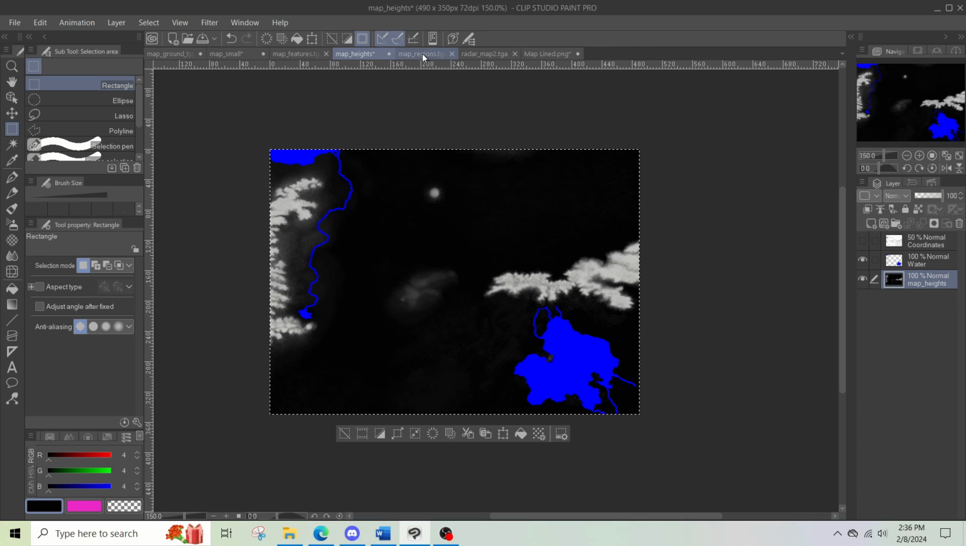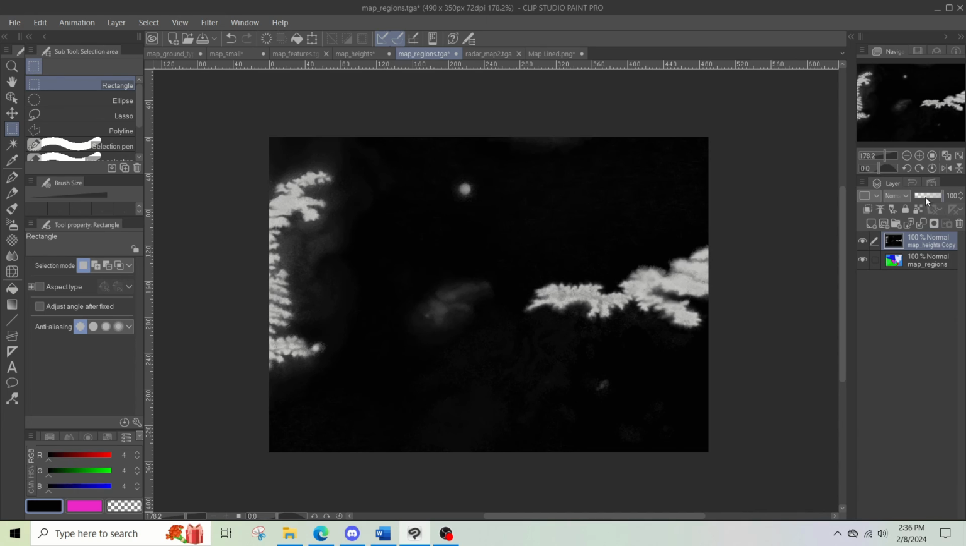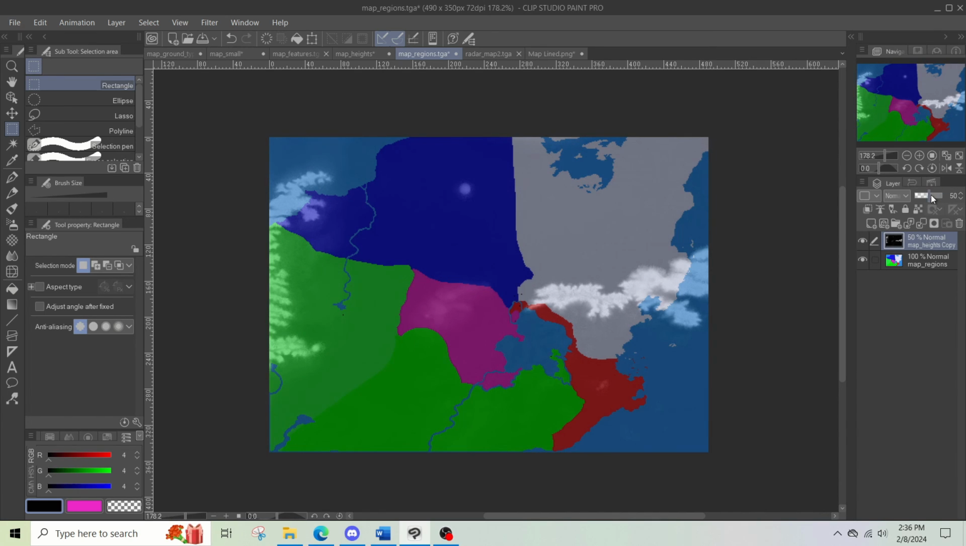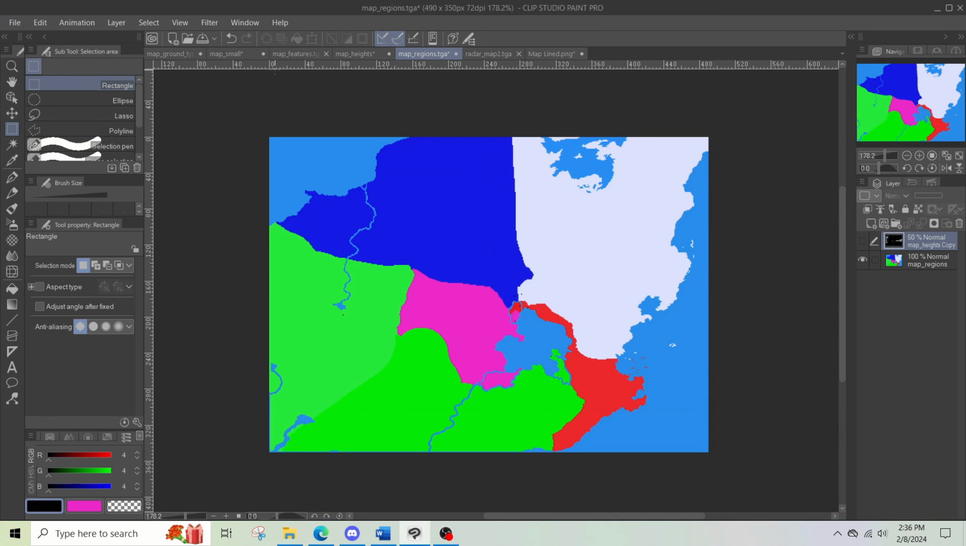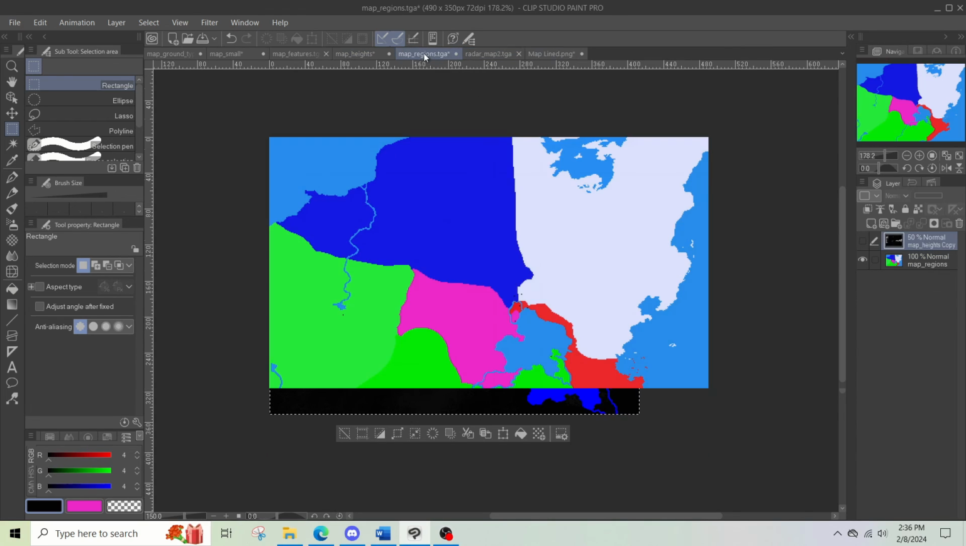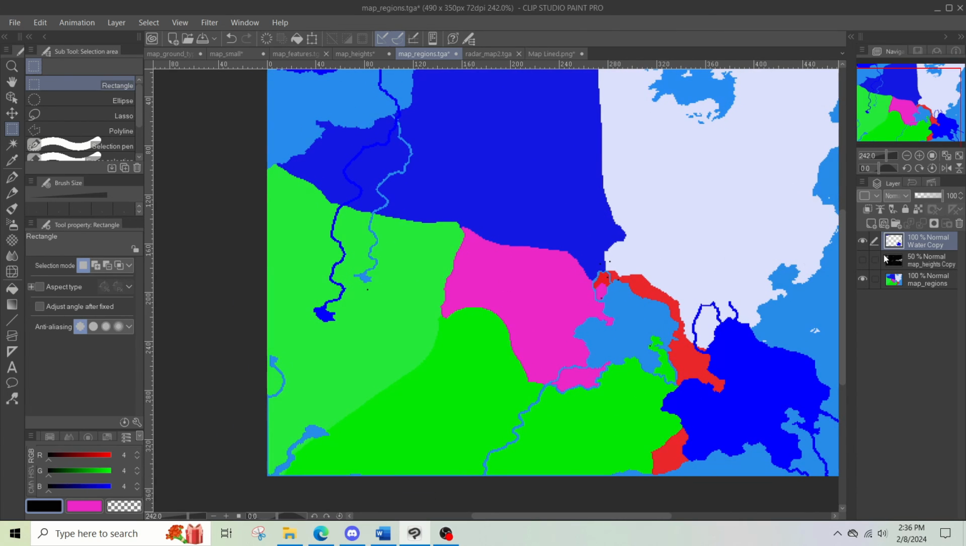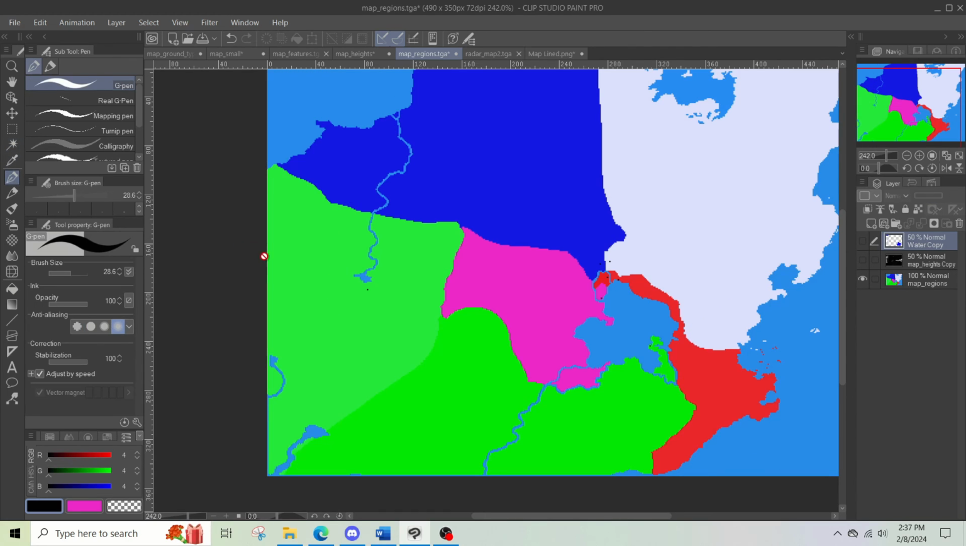Now we Control-A, Control-C, go to Map Regions, just ignore that. That's the old version. Transparency to 50%. And since our water is on a different layer from our elevation, we're going to want to do the same thing again. Control V. Yeah. 50%. Make sure that we are on map regions.